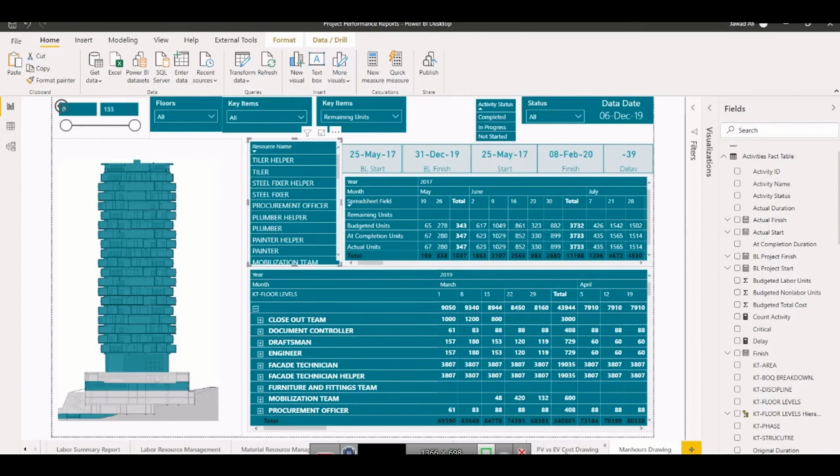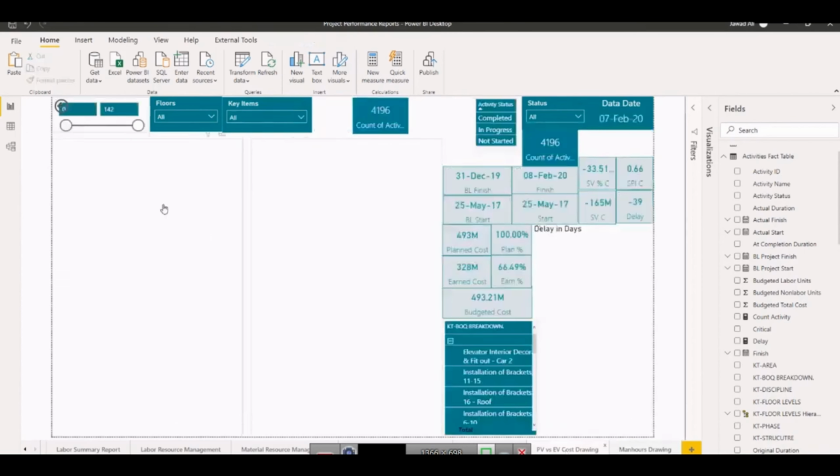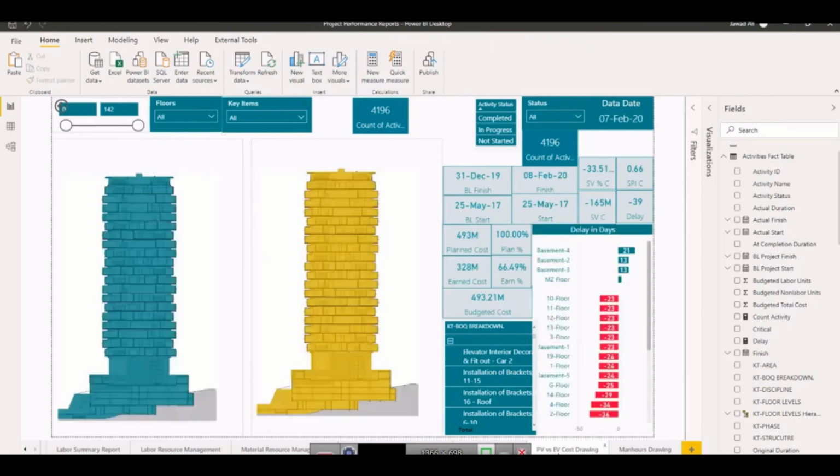Now we will see a little bit of how we have developed that kind of dashboard. This is the planned versus earned cost drawing. You can do the same for the man hours, because we know that earned value can be done for cost and man hours both. So now it is telling me this green one is the planned, and the orange or yellow one is the earned. This is very key information here, telling me the delays in each floor so far. What is the delay going on?